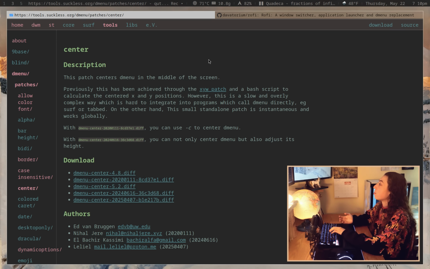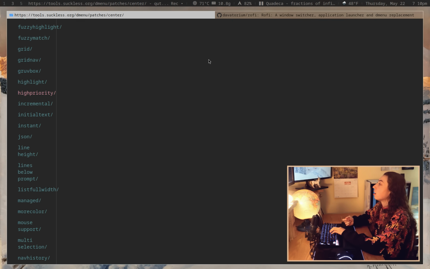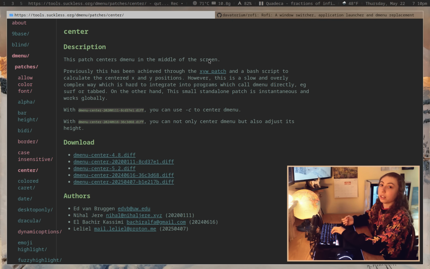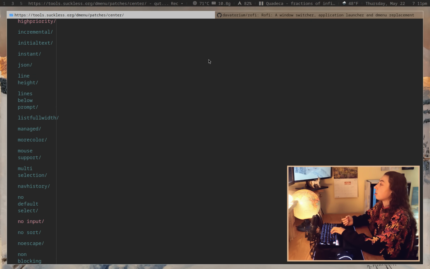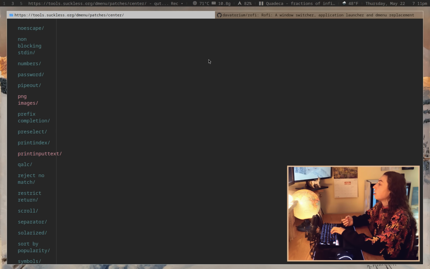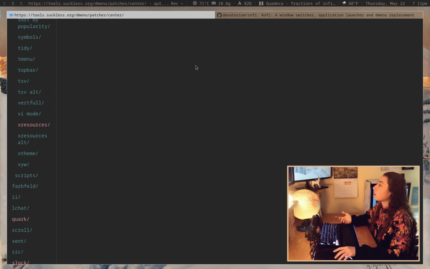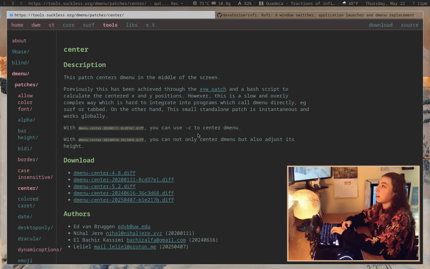So yeah, this is the center patch, and in terms of dmenu patches, honestly, the functionality is really there without the patches. You probably aren't going to need to patch in too much in terms of functionality. You might need to. I mean, there's definitely some other stuff here. You might want Xresources if you want colors. But a lot of the dmenu patches are going to be cosmetic stuff.